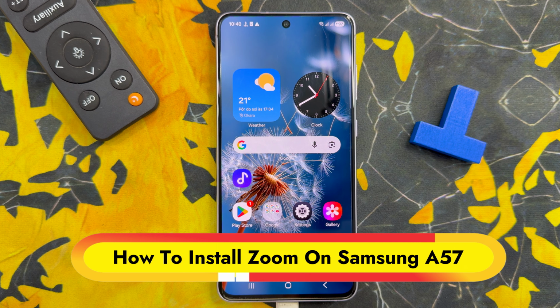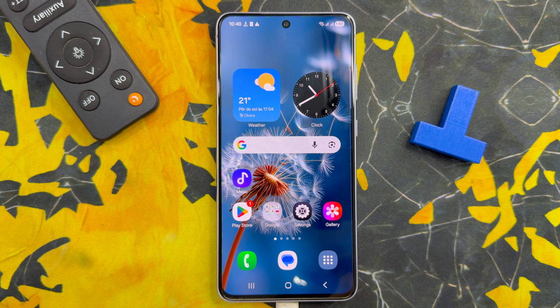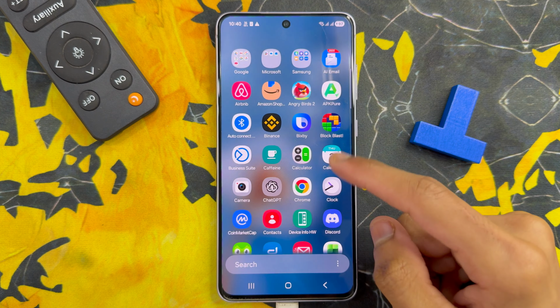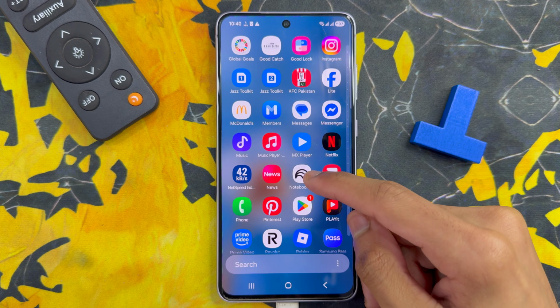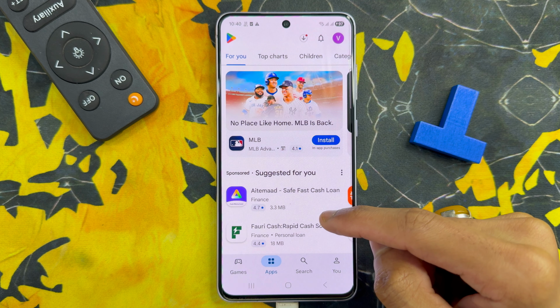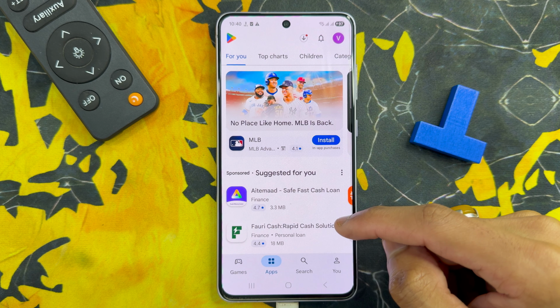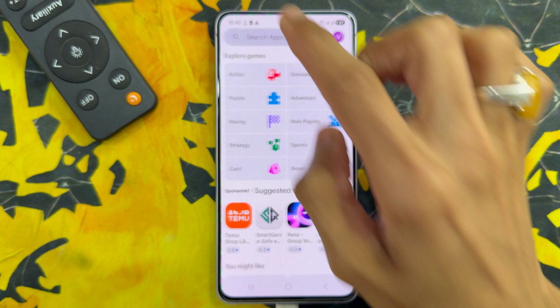Hello everyone, today in this video we will discuss how to install Zoom on Samsung Galaxy A57. Let's start the video. First of all, go to App Library. Here click on Play Store app. After clicking on Play Store app, click on search and search Zoom.